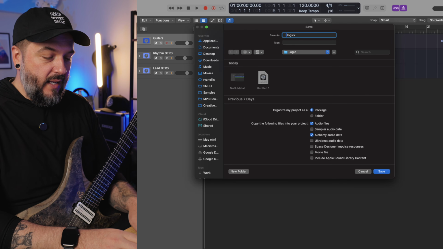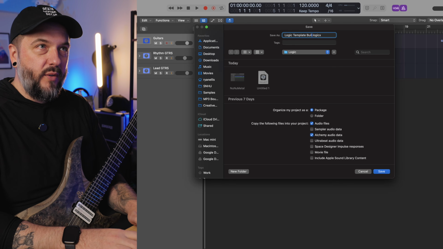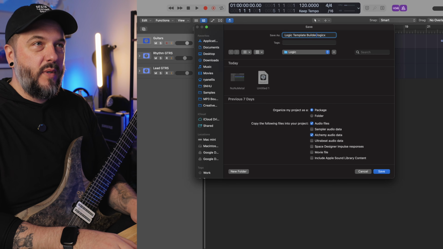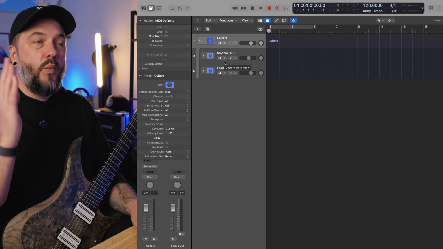So we're gonna save it as Logic Template Builder. You can name it whatever you want, I don't care. This is just what I'm naming it so I know what it is later. So there it is, we have our guitar bus.